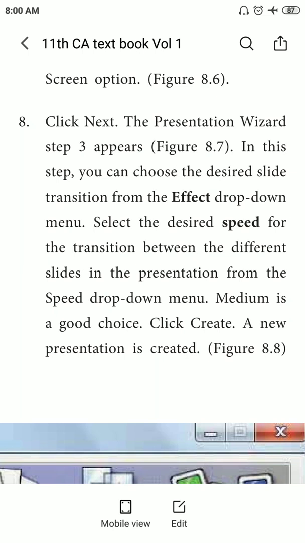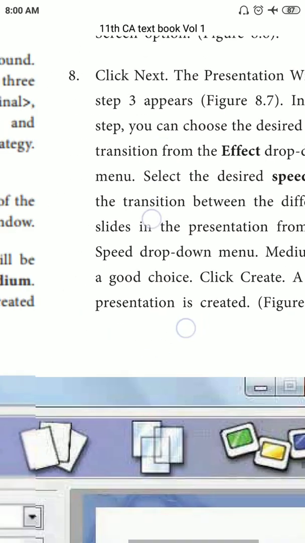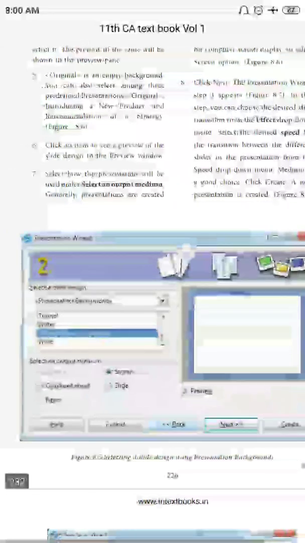Okay, so it will provide all the settings that you have selected in the previous wizard. So it will create it and it will display it for you. Okay, so then the next thing is this screen.